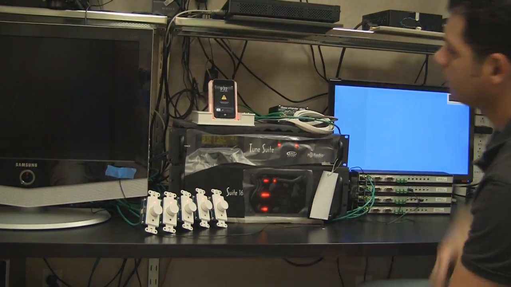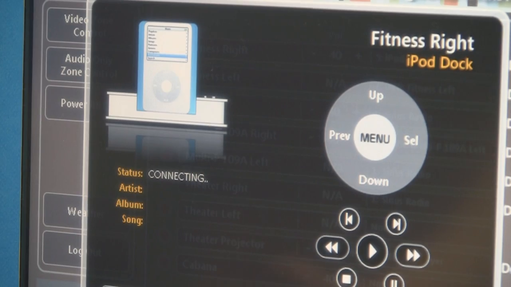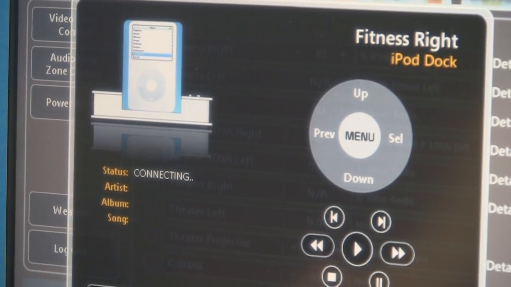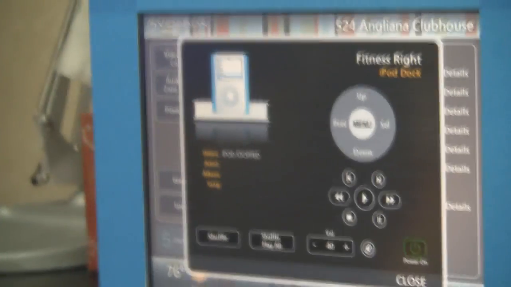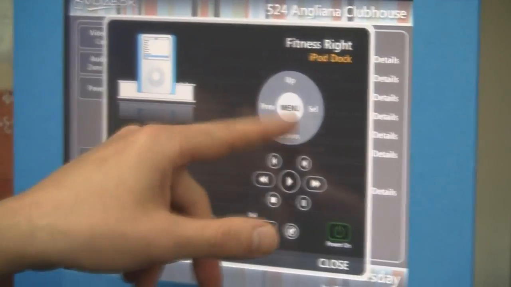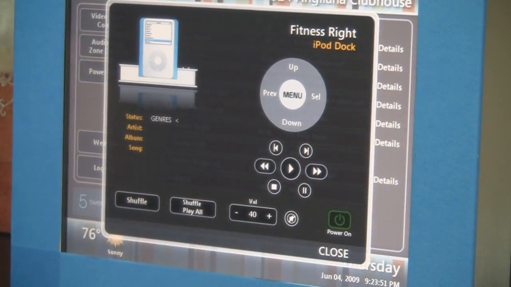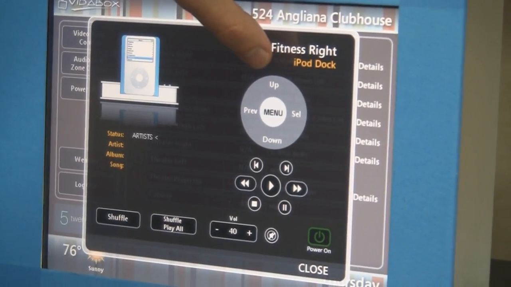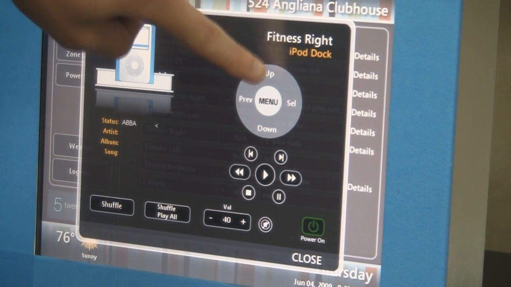And if we take a look at the interface, we're going to see that it says iPod detected, it's connecting to the iPod, and now the iPod is docked. So once the iPod is docked, I can do my menu navigation by clicking the up-down buttons here. If I click on up, you'll see it cycle through different statuses. So I have genres, artists, and if I click on select, it takes me one layer deeper.